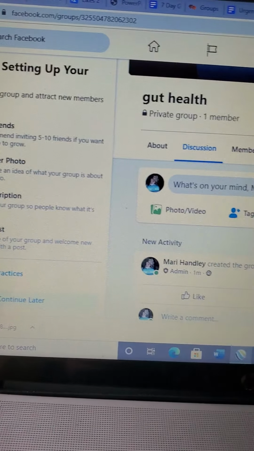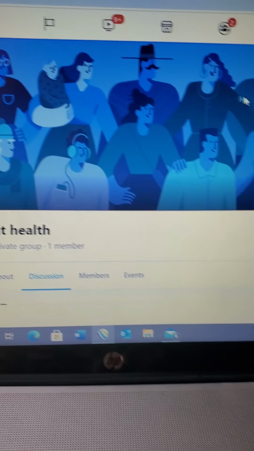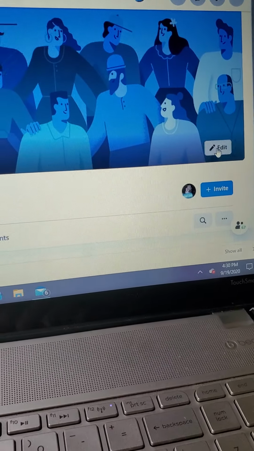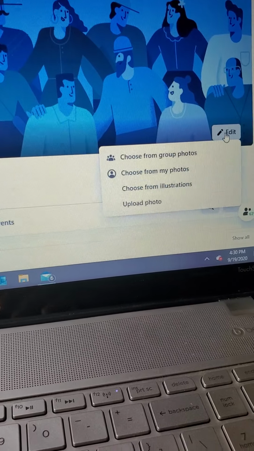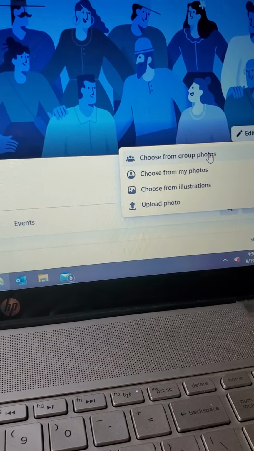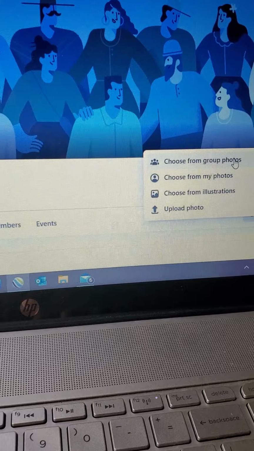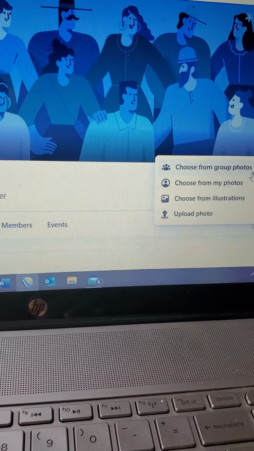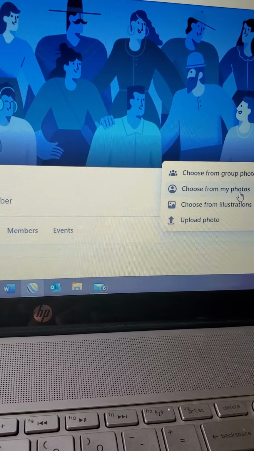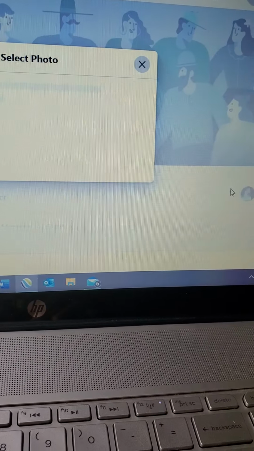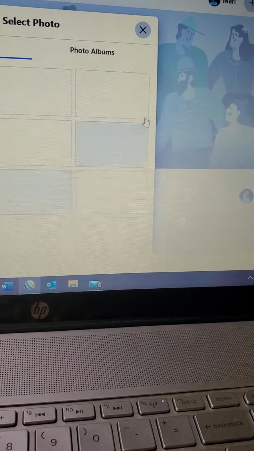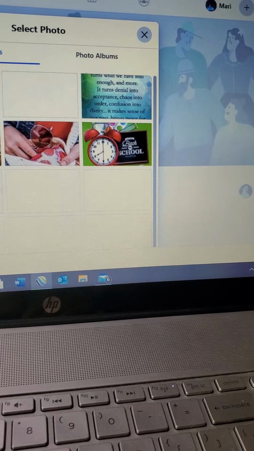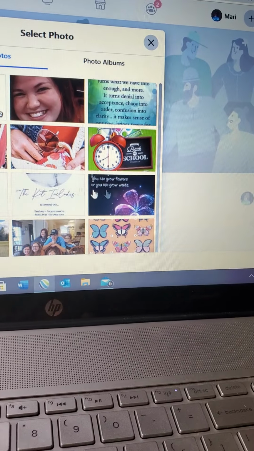Okay, so once you get it created, then up here at the top, you're going to click Edit, and you can change your picture. Now you can choose from group photos, but of course this is a new group, so you're not going to have photos in there. You can choose from My Photos. If you do that, then it will pull up pictures from your personal page of everything that you have.